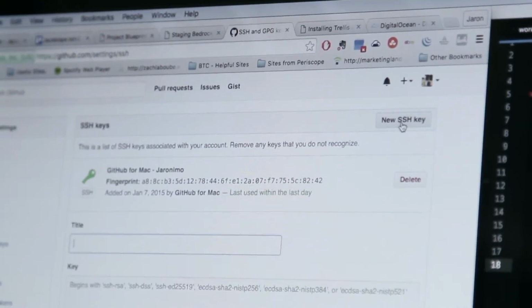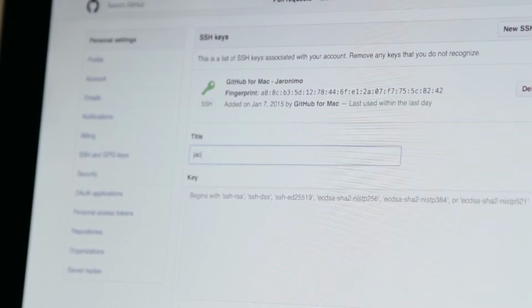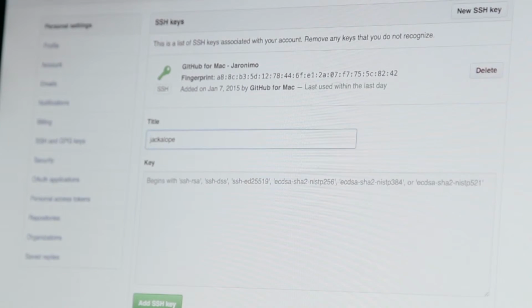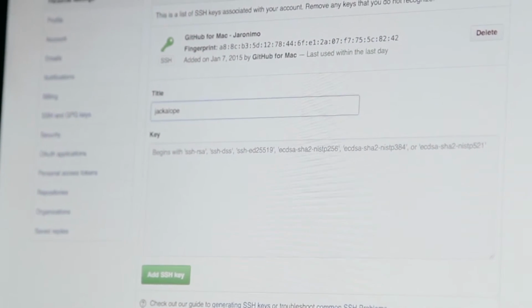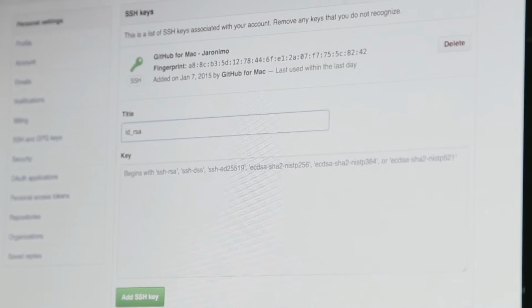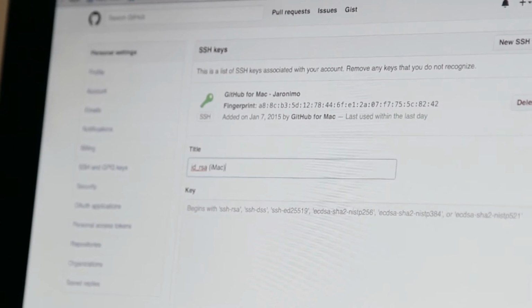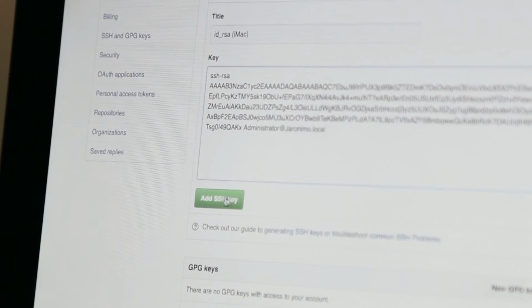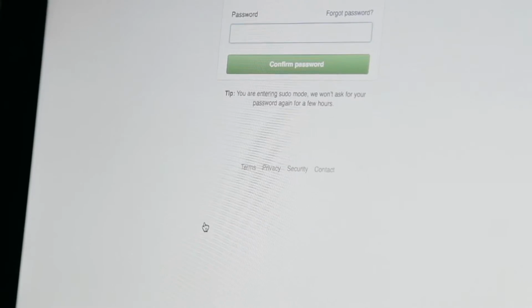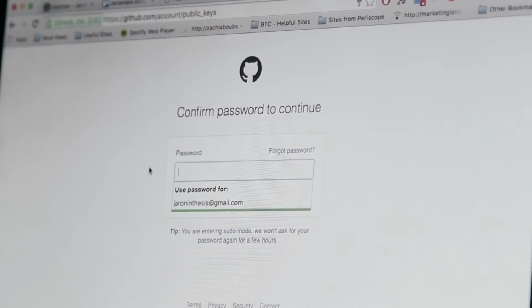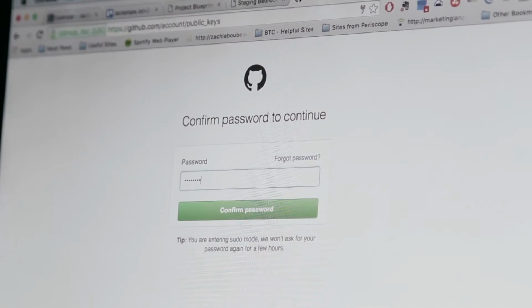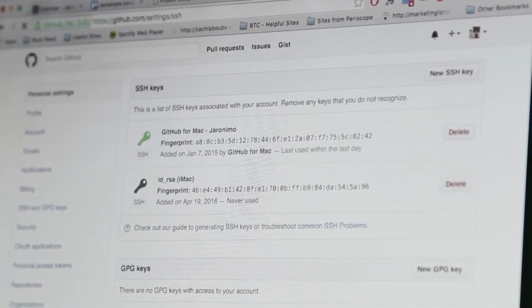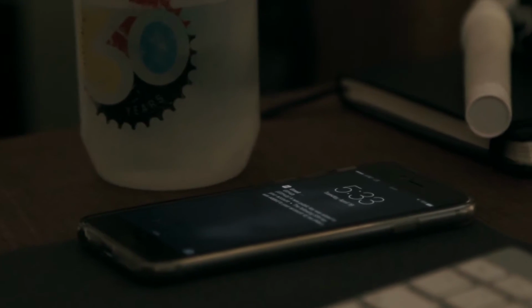And we're going to go into new SSH key. Name it. I'd name it id_rsa, and then in parentheses, maybe put iMac. And paste it. Add SSH key. Saved. Cool. So that's just GitHub telling you successfully added.